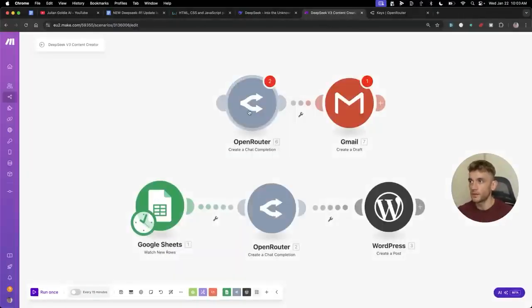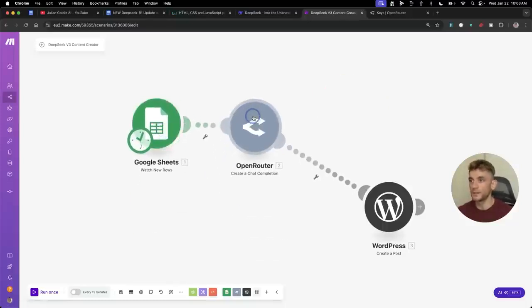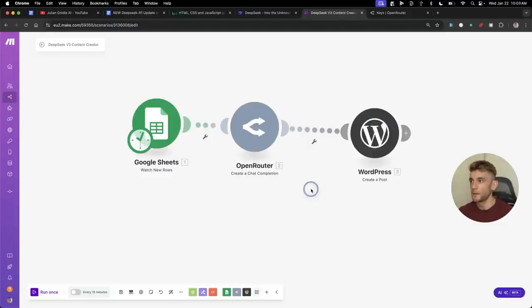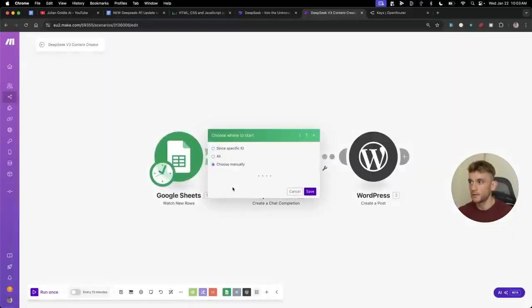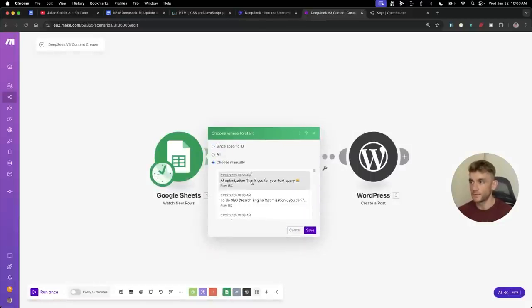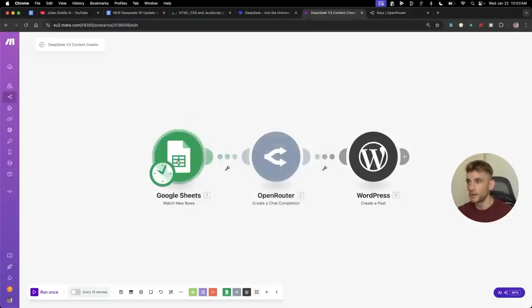So once you've connected all the apps that you want to plug in, and I've got other videos on this on YouTube if you need like a more in-depth explainer, then you can test this out, right? So for example, we can click to choose this manually. This will take my spreadsheet, look at the data inside the spreadsheet. So for example, like the keywords, so like Spring Hill SEO, then it's going to plug that through OpenRouter. OpenRouter is then going to send that to WordPress and create a draft blog post. Let me show you how this works.